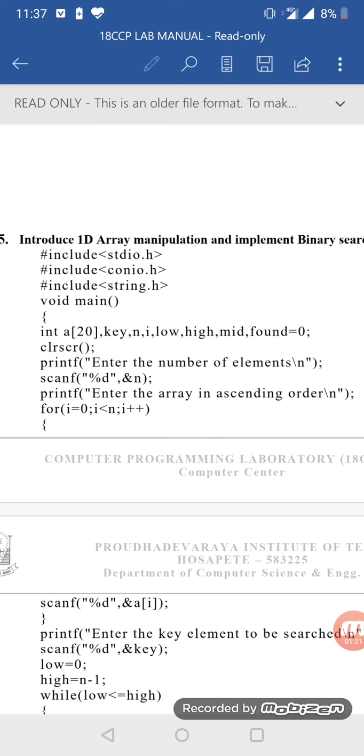And next is key. Key is a variable where we store the element which we want to search. For example, if we take the array as 1, 2, 3, 4, 5, the name of the array is a, then a of 0 contains 1, a of 1 contains 2, a of 2 contains 3, a of 3 contains 4, a of 4 contains 5. So in this we have to search one of the elements. Think that we have to search 4. Then 4 is our key element.